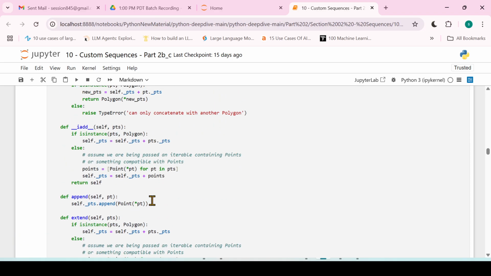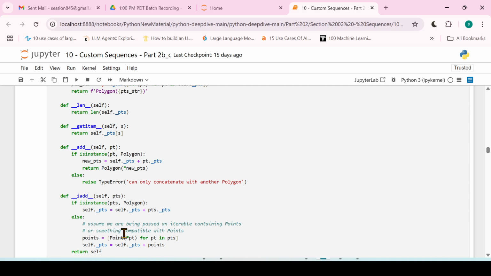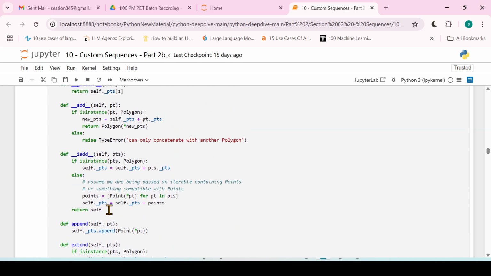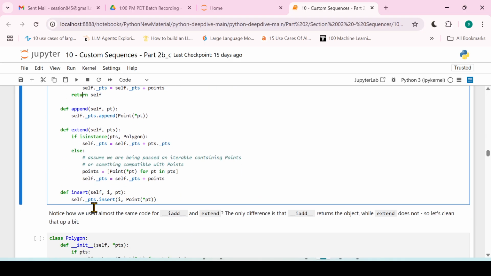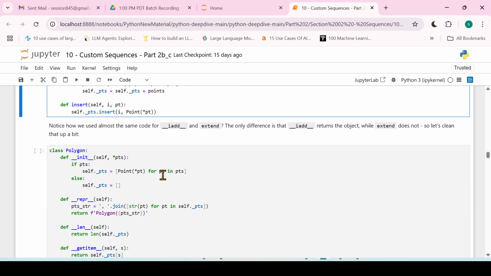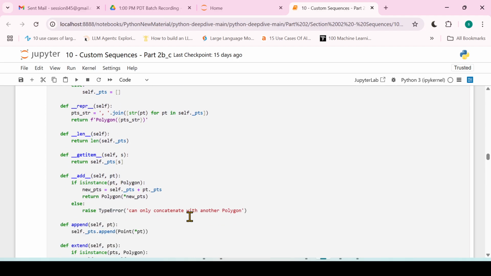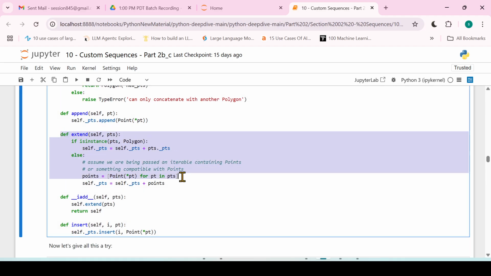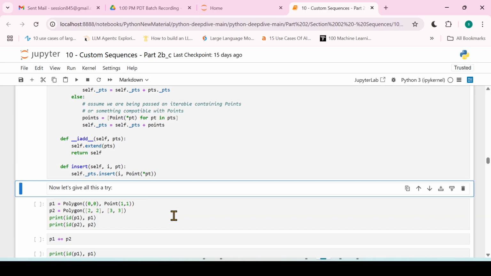Again, as we have seen, the extend method and the iadd method have similar code. Apart from that, the iadd method returns the object and the extend method does not. So here we are just refactoring this. First we have implemented the extend method. Now in the iadd method, I'll just call this extend method by passing the points, and then it will return the self object. That's it, and nothing changes over here, right?